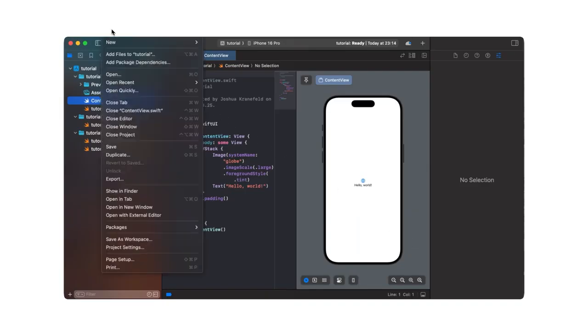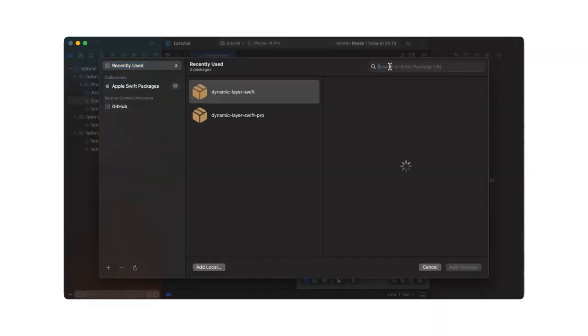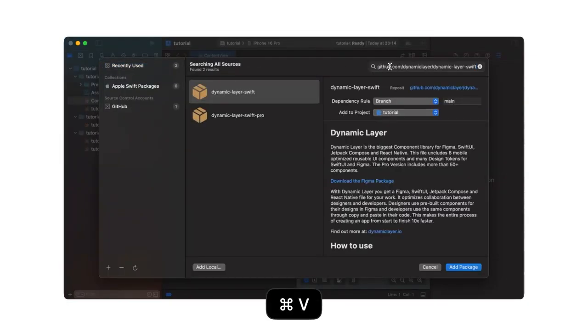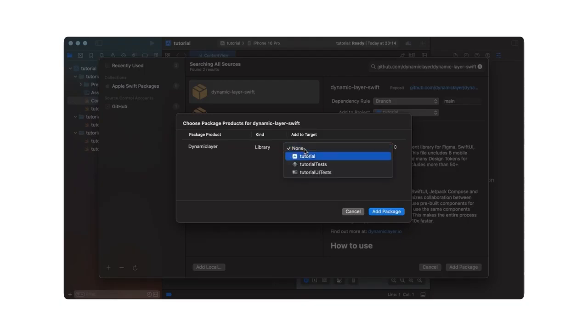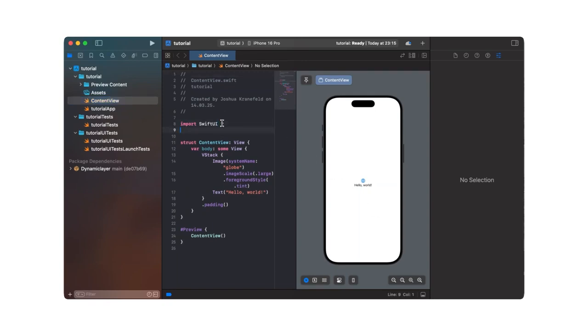After that, we click on Add Package Dependencies and add the link to the free GitHub repository. Once the correct file is found, we add it. Don't forget to link the new file. Once the package has been successfully loaded, we add it using Import Dynamic Layer.